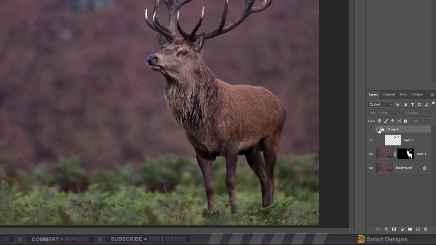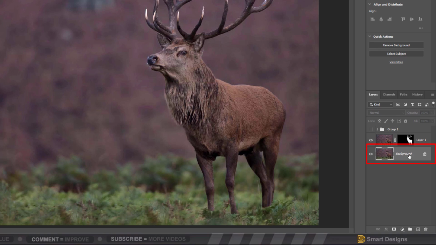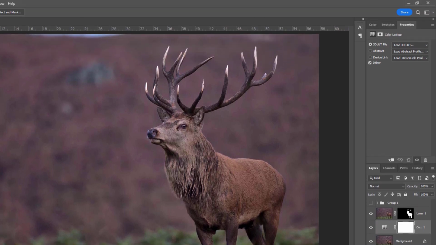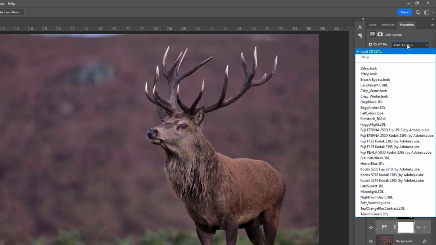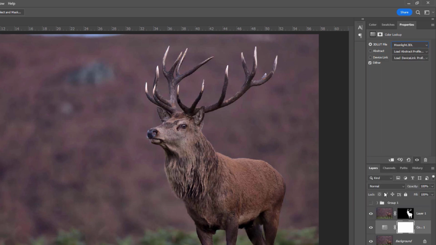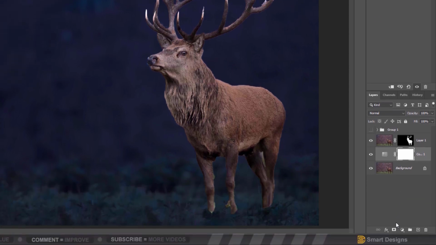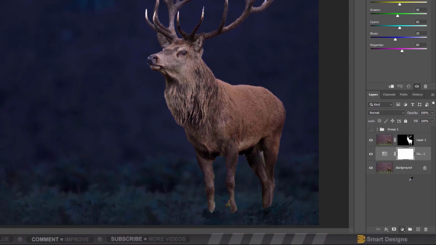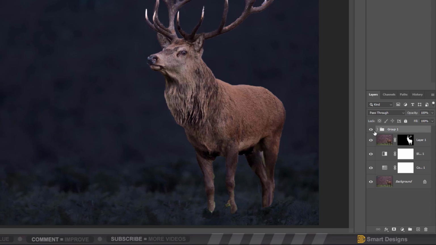Hide this group. Select the background layer and add a color lookup adjustment layer. Select Moonlight Color Lookup. Add a black and white adjustment layer and set the opacity to 50%. Show this group and convert this layer to a smart object.